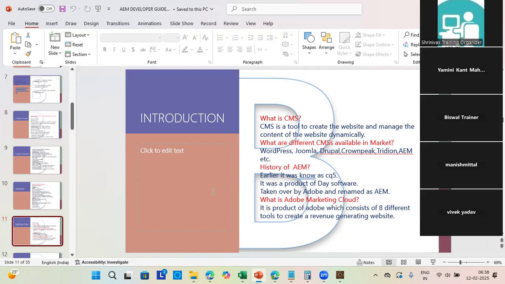Manage the content means you can change. Your website will be up and running, but you will be able to change the content of your website. Okay, using any CMS. So there are a number of CMSs in the market. We have WordPress, Joomla, Drupal, CrownPeak, Tridion, AEM, Sitecore, right? But everyone is preferring AEM.